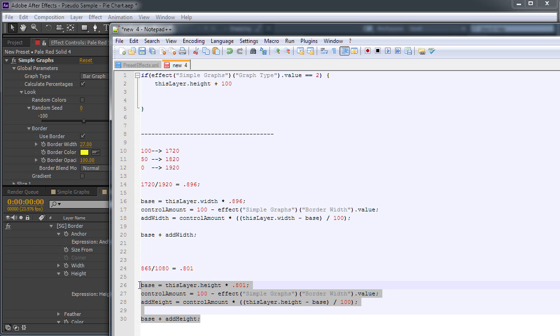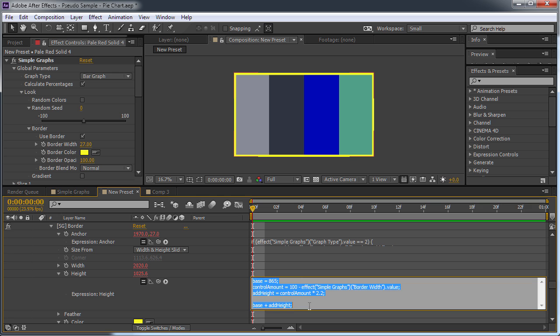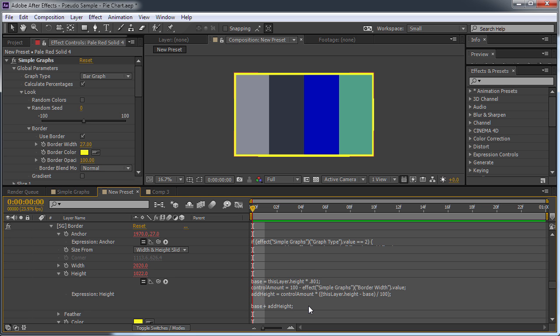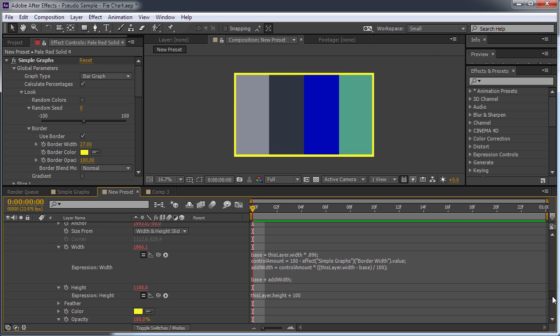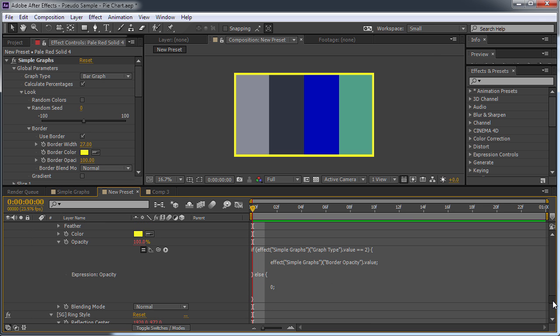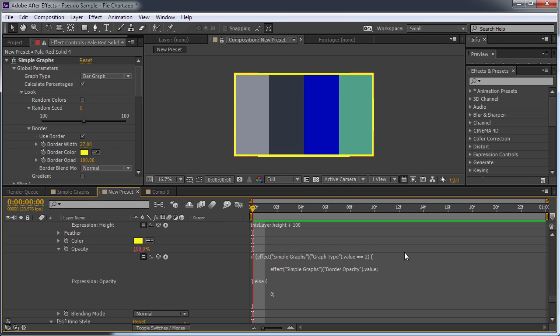So let's copy this expression. Bring it in. Paste it into our border height. And once again, you can see that everything remained the same as it was. So now we have a working border that's also going to be dynamic and apply the same look no matter what size the layer is.